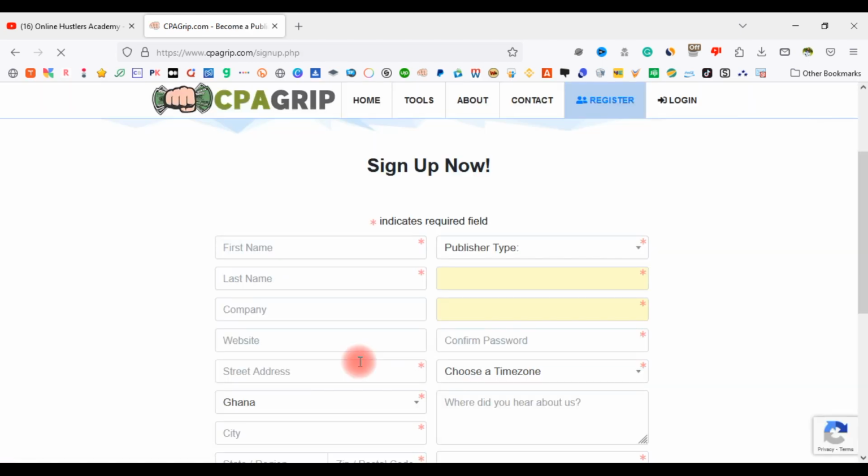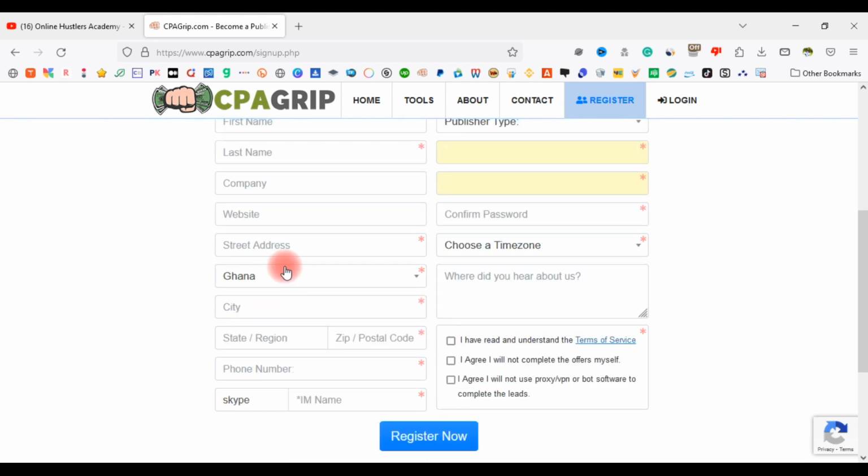As a newbie, all you need to do is type in your first name and your last name. Your company can be your nickname or any name that you'll remember in the near future. For your website, you can go to Google, copy any URL and paste it there. It's not that necessary. Type in your street address, which is your current location. Select your country. Do not use a VPN, because they are going to block you if you use a VPN. Type in all the necessary details. Go to Skype, sign up for an account, and paste your Skype ID over here.